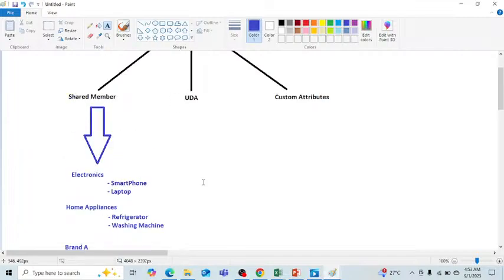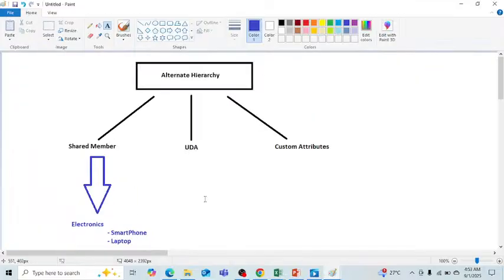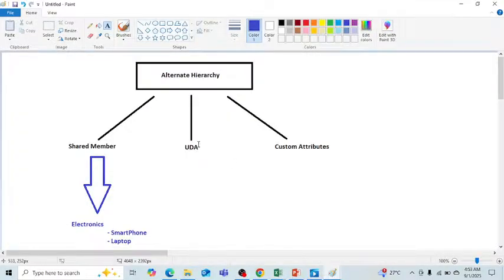Under the shared member we have seen its importance and what the correct concept is. In the next topic we will see the UDA, that is user defined attributes. User defined attributes, or UDA, is a new thing in the instance. Shared members are about structure and the hierarchy, but UDAs are about tagging members for grouping and targeting.